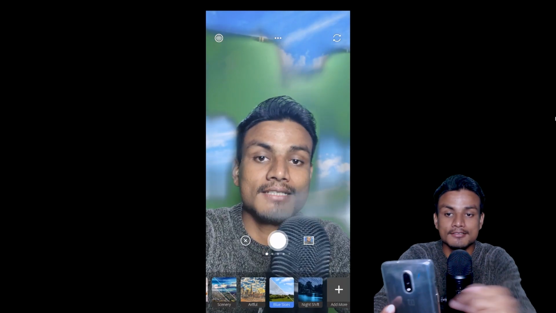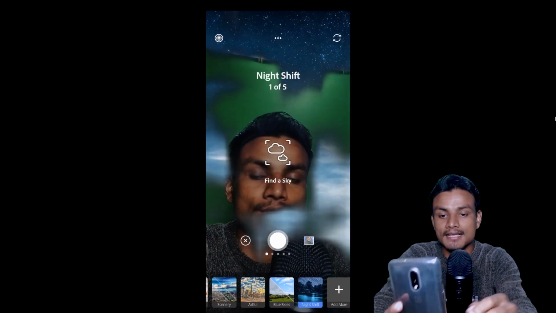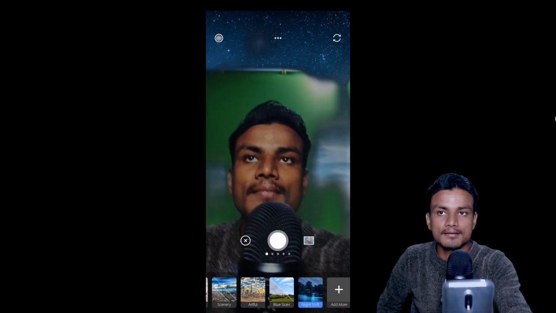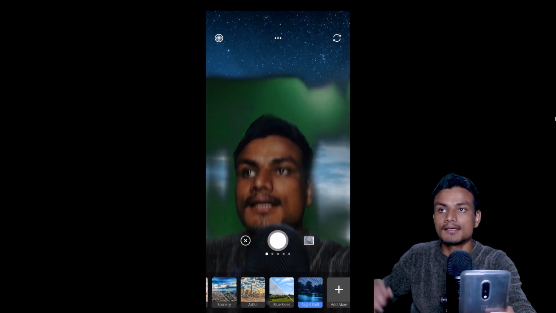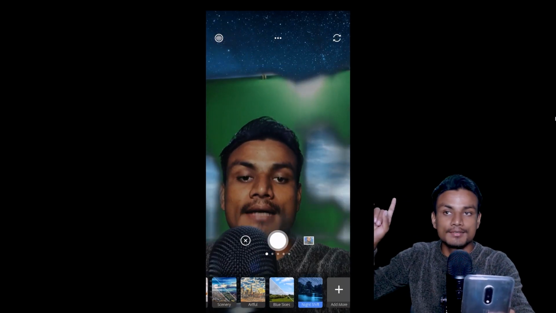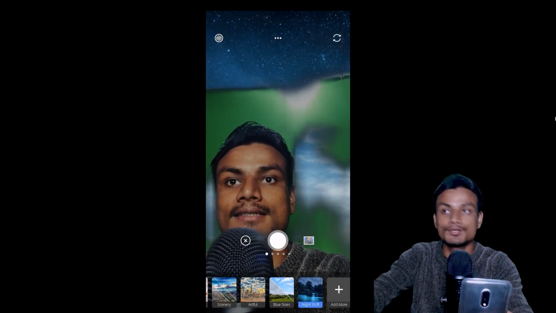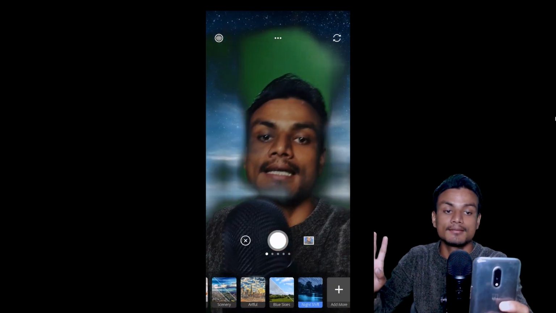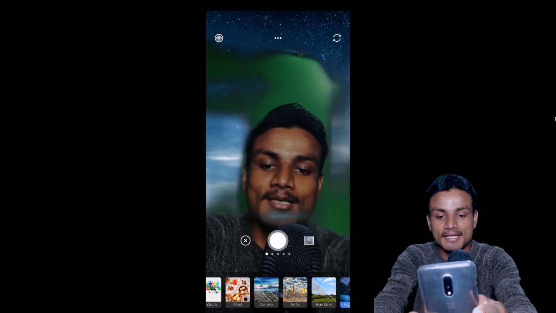Yeah, this one is also cool. You can replace the sky. You have to show the sky, and this is one of my favorite filters, and it's just amazing. Night Shift, it will capture the picture with the background like sky with stars. You have to show the sky though, it doesn't work with other backgrounds. Like you can see, this is not a sky. So this one is amazing.